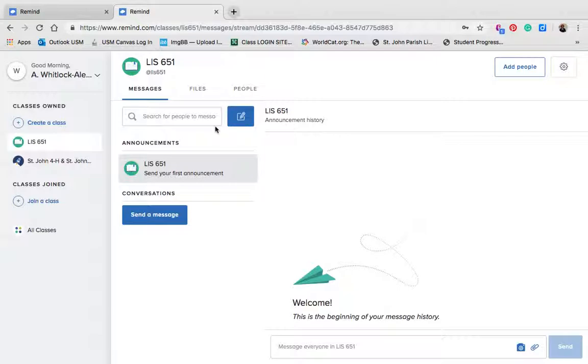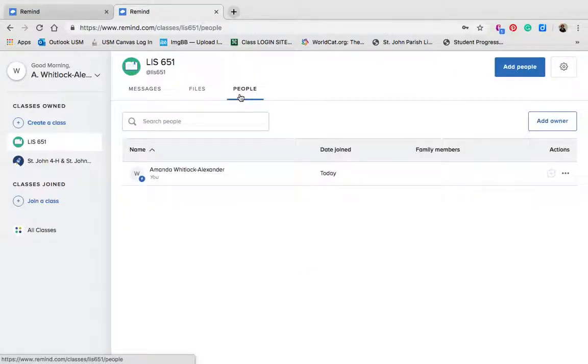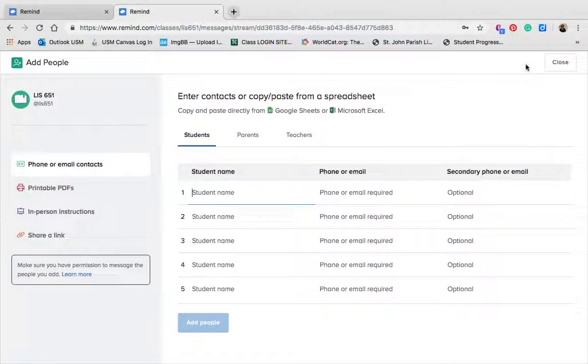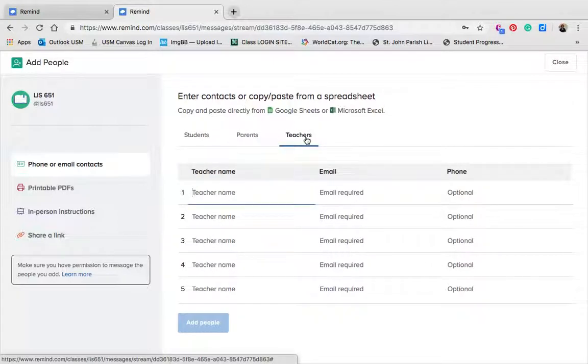If I go to my people, I'm already on the list because I created the class. Now I'm going to show you how to add people to your class. If you click on add people, you see it comes up student name, phone or email, secondary phone or email. You also have the option of parents and teachers.